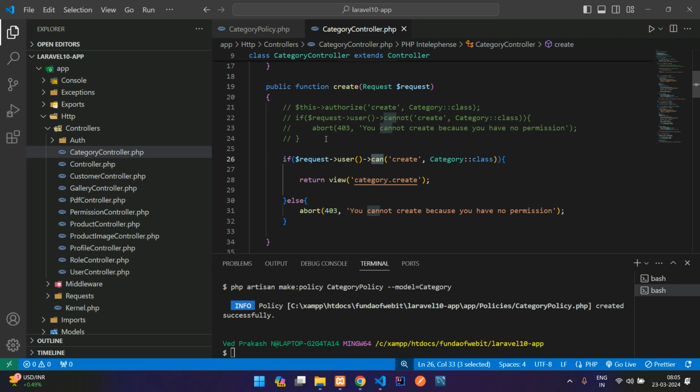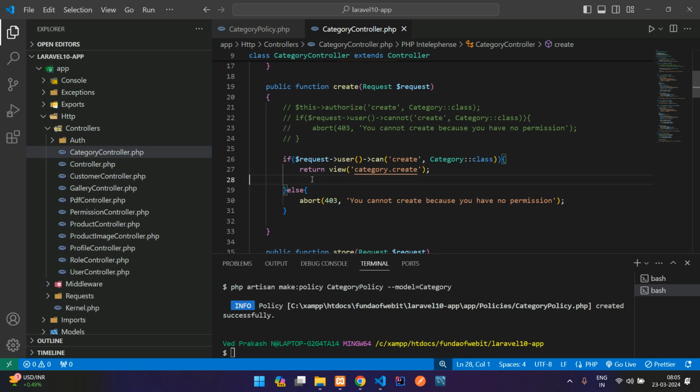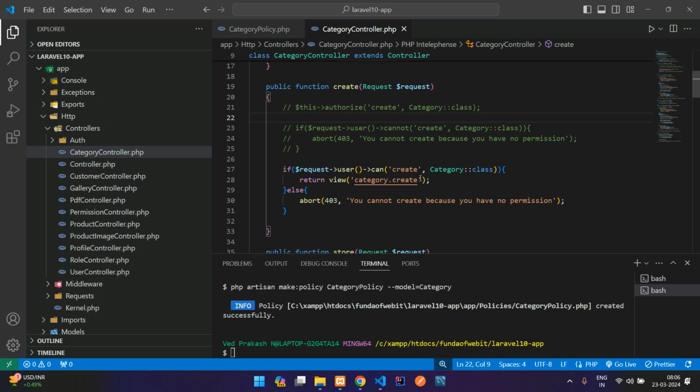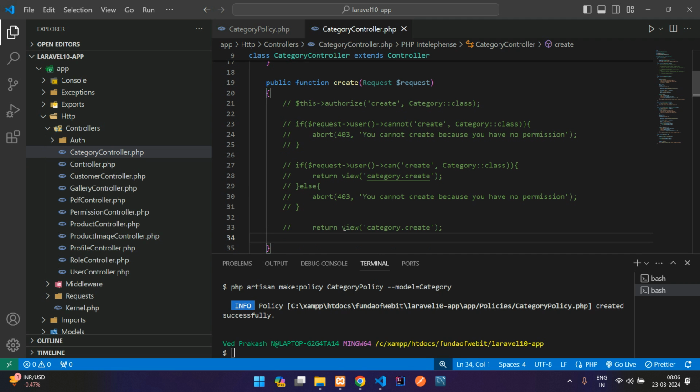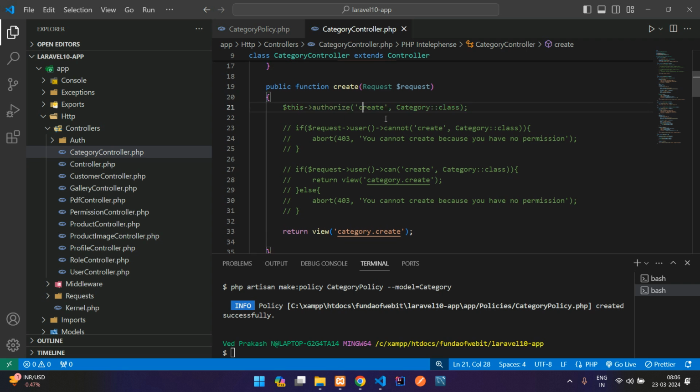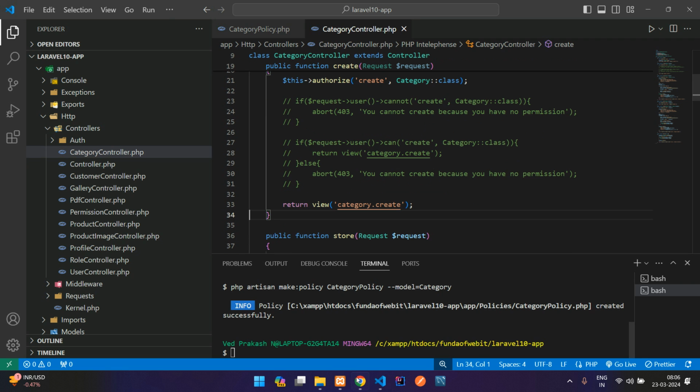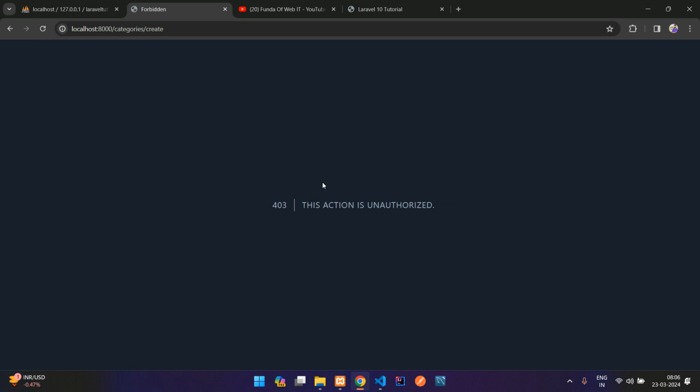Okay, so guys, we have seen how we can use this $this->authorize, and also the can and the cannot. You have seen a total of three ways, and these two functions, can and cannot, can also be used in your blade files. So let me show you that example also. First let me return this and use this $this->authorize. Okay, and let's refresh.